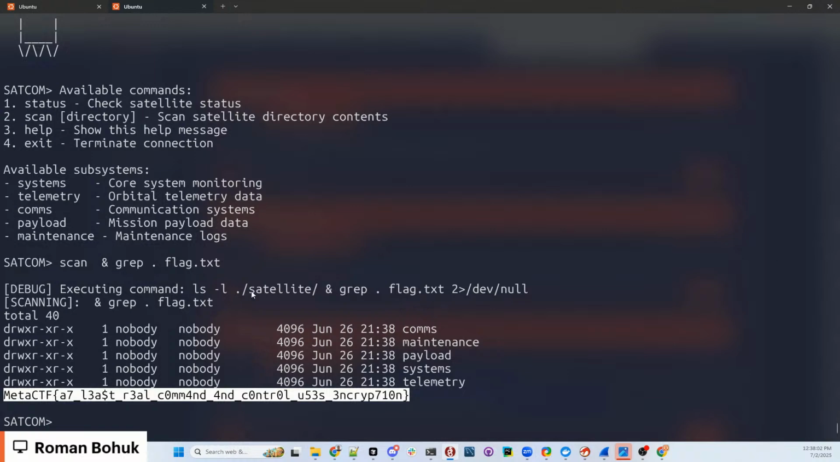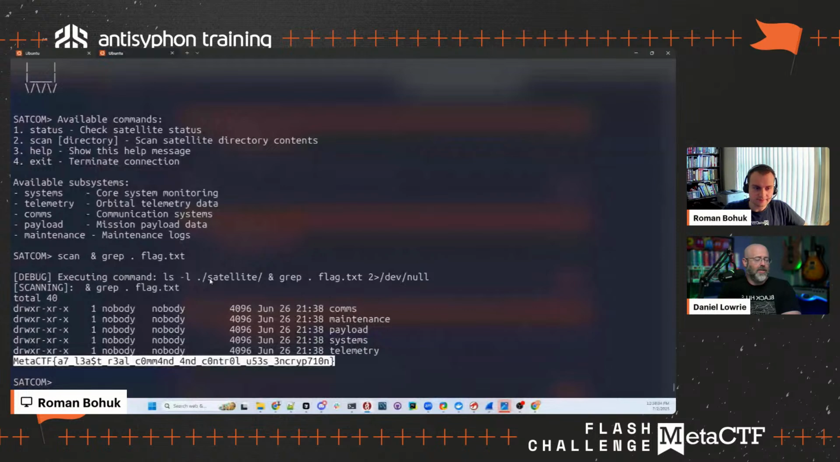Nicely done. grep was a great way to go. I saw sed, I think, was used in the write-up for it, and I was like, oh, that's an interesting way of going around it. And other characters that you might use for command injections.